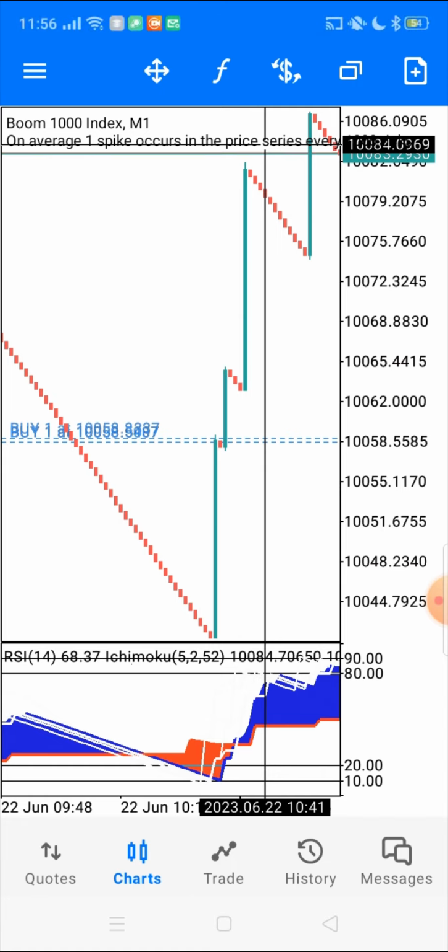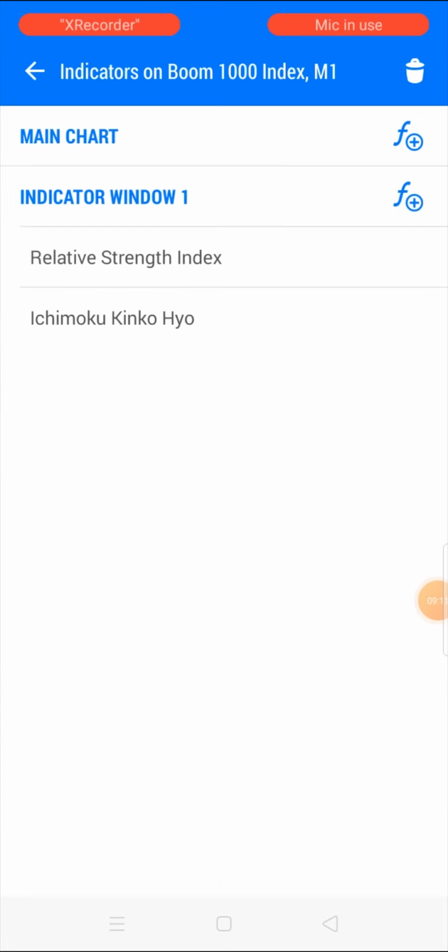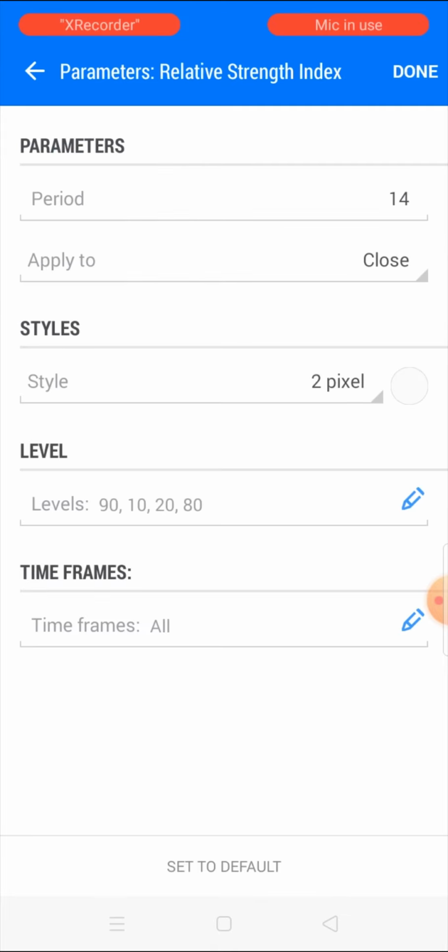What are the indicator settings? Let me just quickly show you guys the settings of this indicator so you don't do what you're not supposed to do. Just come to your indicator areas and add your Relative Strength Index. All right, these are the settings: Period 14, apply to close, style 2 pixel. I use the white because my background is white.